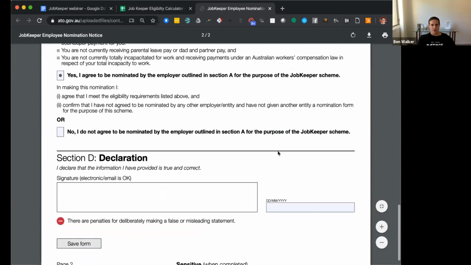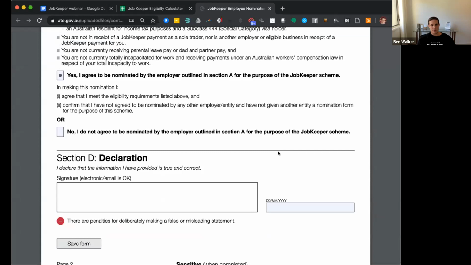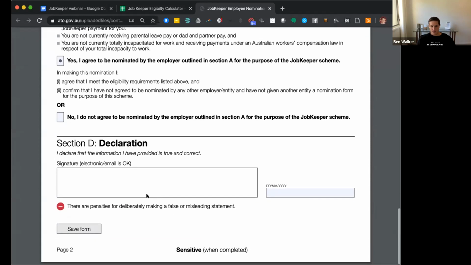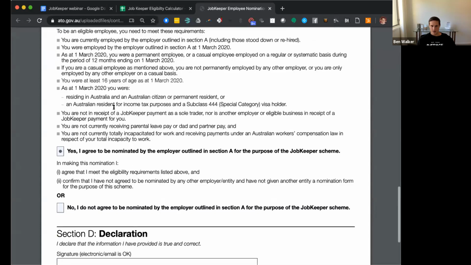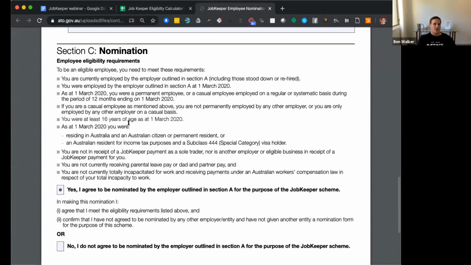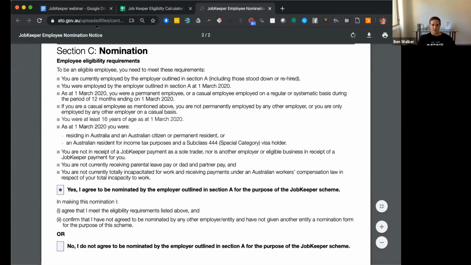Now, if you've got employees who work for multiple businesses, you and someone else, then they may say no, as an example. But you do need to get everyone to fill this out. And now our understanding is that you just need this nomination back from the employee, but you don't need to send it anywhere. So as long as you've got it on file, that's all you need to do.